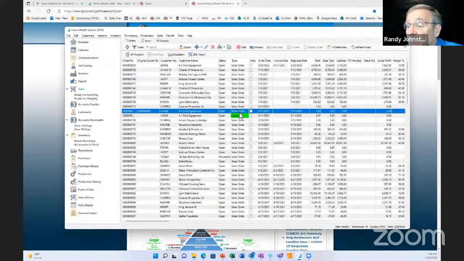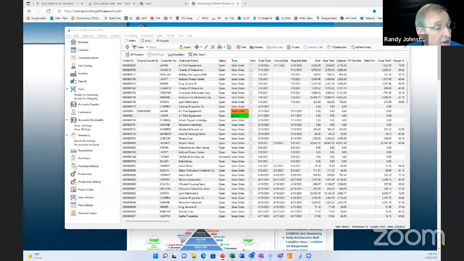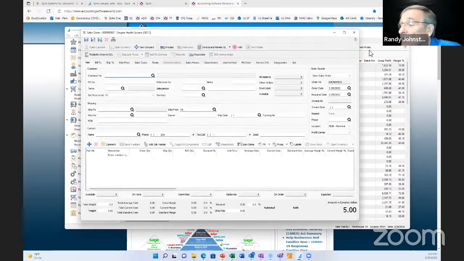So I've got a new sales order entered here for A1 park equipment. You can see it up at the top, and also how it affected some of the back order pieces. So we basically can generate that order and invoice it and ship it and so forth, all from that particular interface.